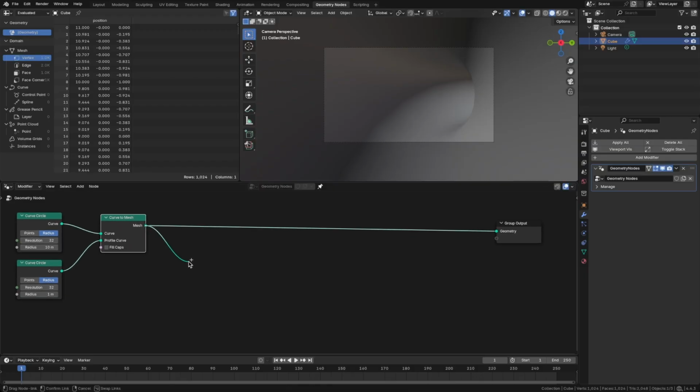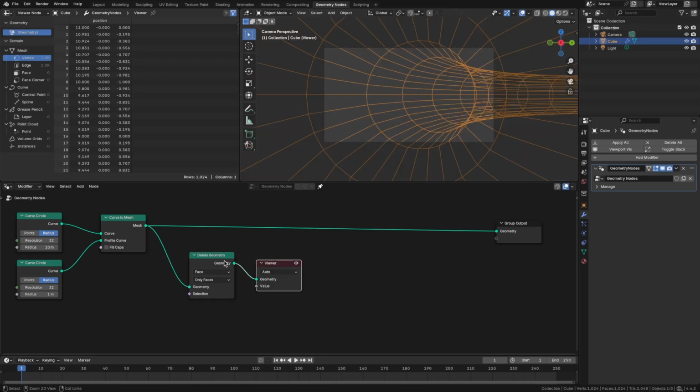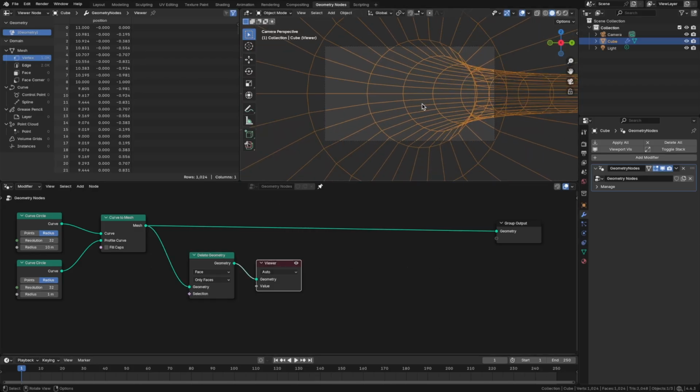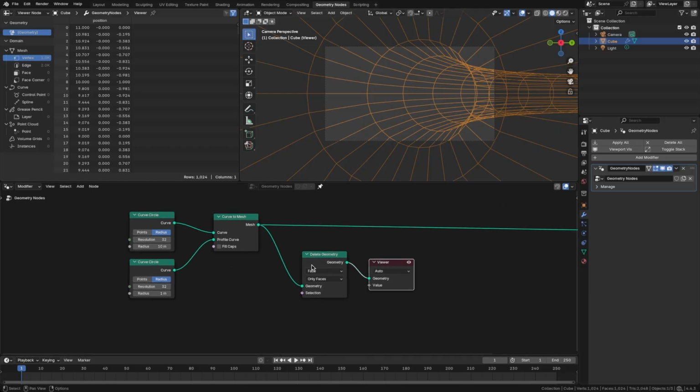Let's pull this mesh output into a Delete Geometry, and we'll select the faces. We want to get rid of the faces and just have a wireframe of this tunnel, so we'll do Only Faces here. If we look at the output there by holding Control-Shift and clicking, now you can see we have this wireframe. There's no geometry to that yet, so we'll add that in a minute.